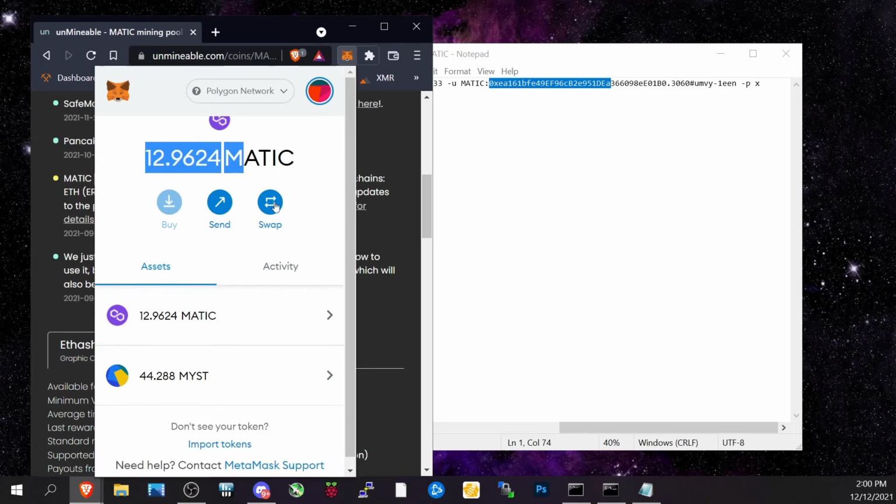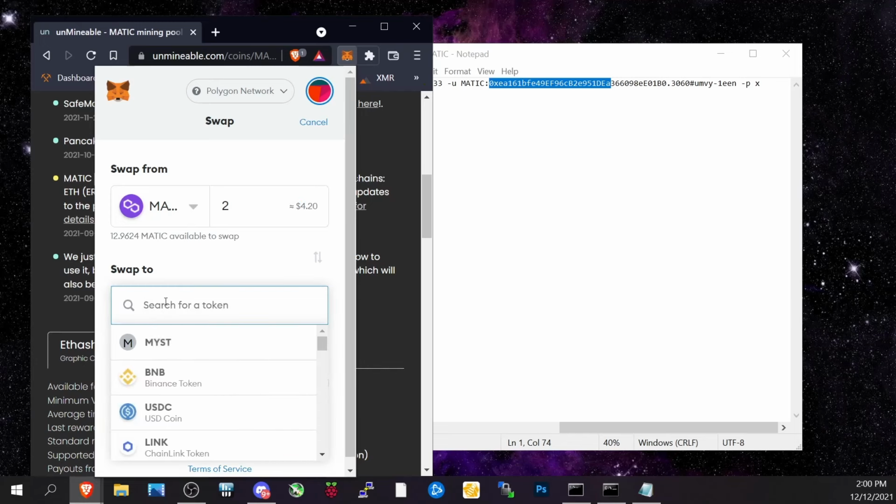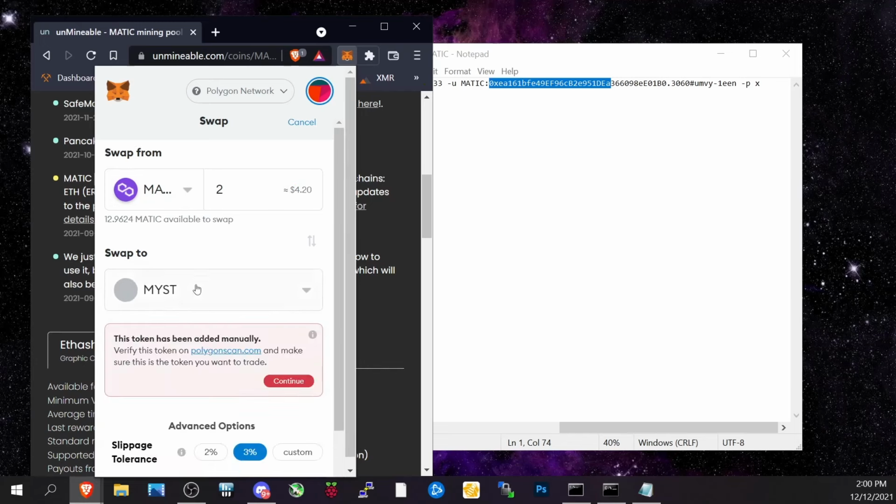and then I'm able to swap this for my Myst tokens. So this is the MetaMask and Polygon network that I added before, right? And now I can come in here and I can add, let's just say, 2 Matic for $4.20. Look at that. That's a beautiful price. And moving on, the Myst token. I want to do the Myst token.